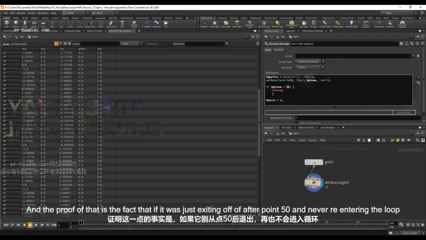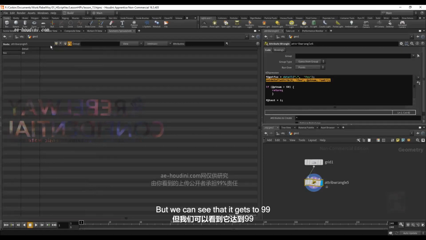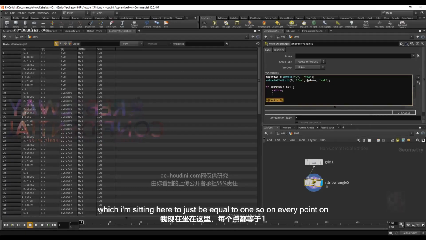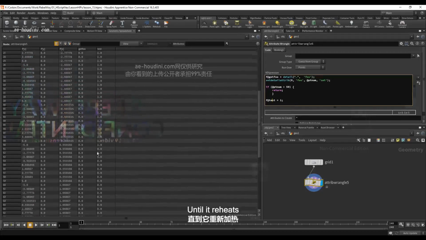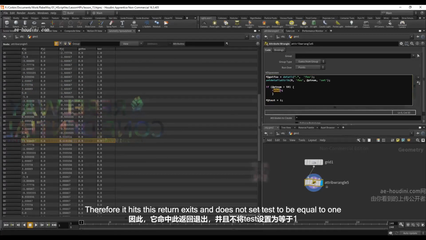Right? And the proof of that is the fact that if it was just exiting off after point 50 and never re-entering the loop, then our foo attribute would also stop at 50. But we can see that it gets to 99, okay? And yet our test attribute, which I'm setting here to just be equal to 1, so on point 0, it says it's equal to 1, on point 1, it's equal to 1, it just says 1, 1, 1 all the way down, until it hits 51, which is greater than 50. Therefore, it hits this return, exits, and does not set test to be equal to 1.